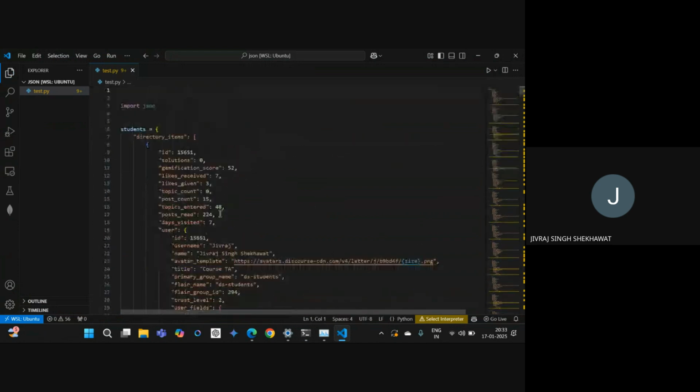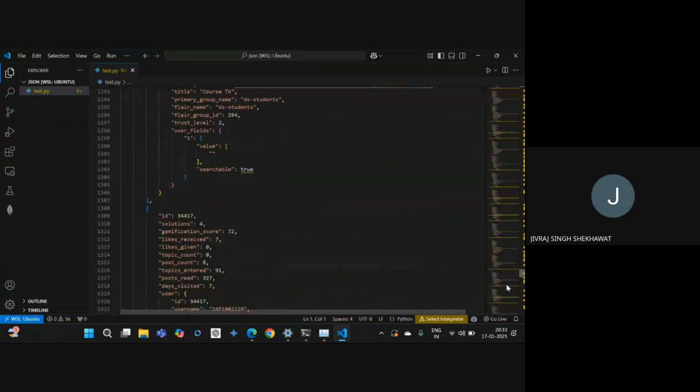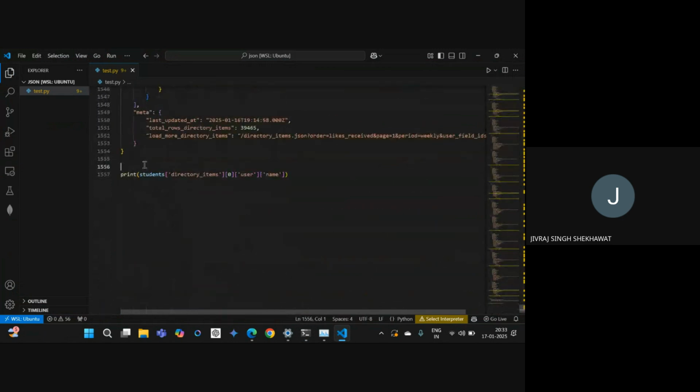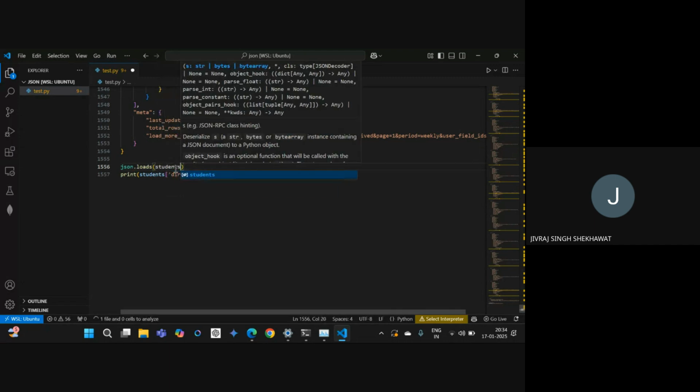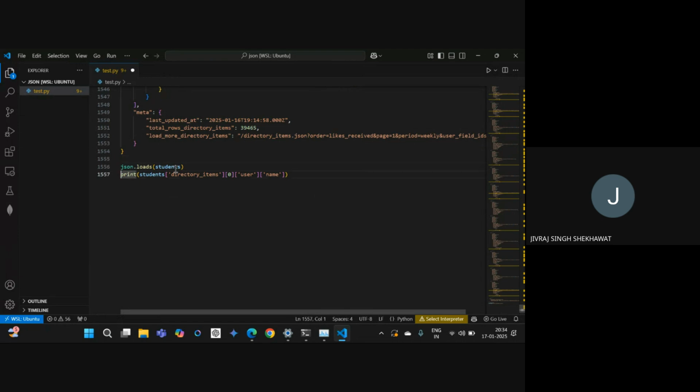And what I will do now, I will use json dot, or is it json dot dump? Is it json loads or json dumps? I think this is the one that I will have to use.